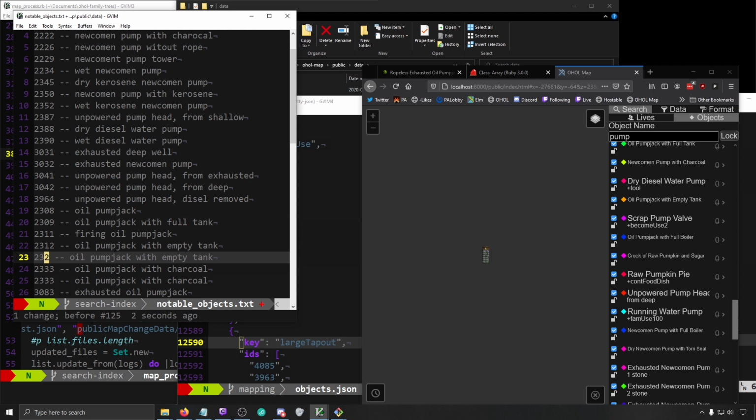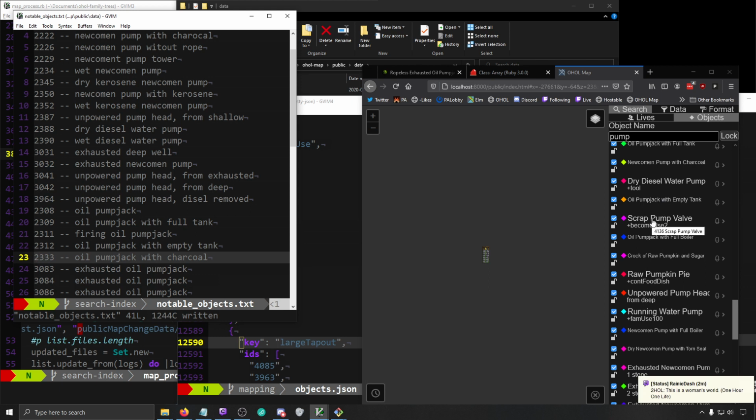Did I not? No, no, no, no, no, no, no. What the heck were you? Oil pump jack with empty tank? Oil pump jack with empty tank. Wait, no, we've got one too. Oil pump jack. Oh, 3-2. Full boiler. That's what I was trying to do, 3-3.